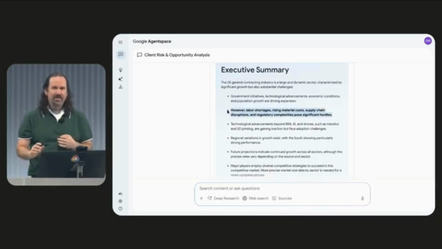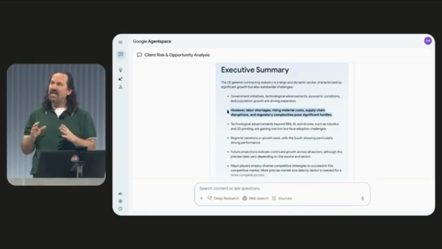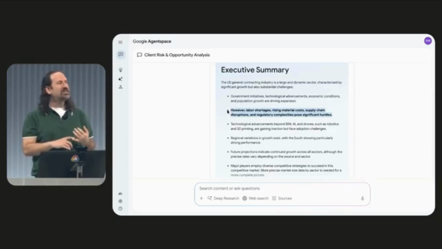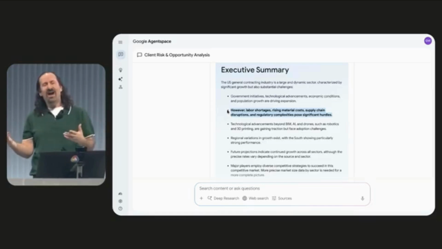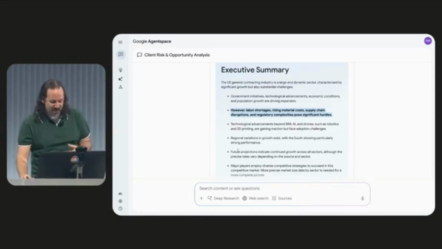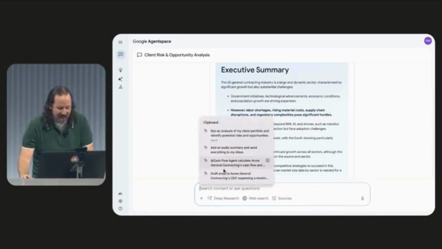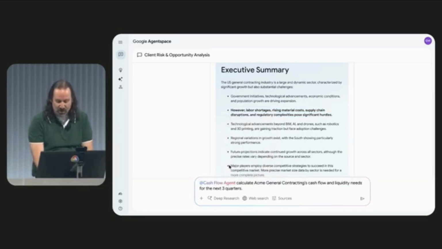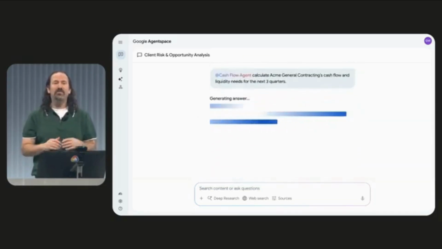Yep, I can see Acme General Contracting is likely being affected by rising material costs, supply chain disruptions, and regulatory complexities that pose significant hurdles. That's really great. I mean, okay, maybe not for Acme, but the analysis is really great. I don't want Acme to be surprised by this at all, so I'm going to have our bank's cash flow agent do some forecasting across the next 3 quarters for me.